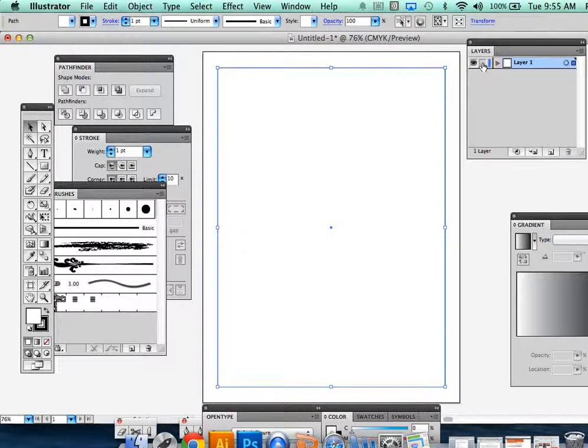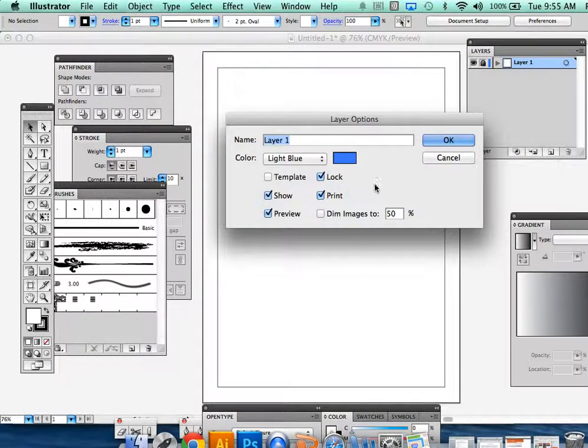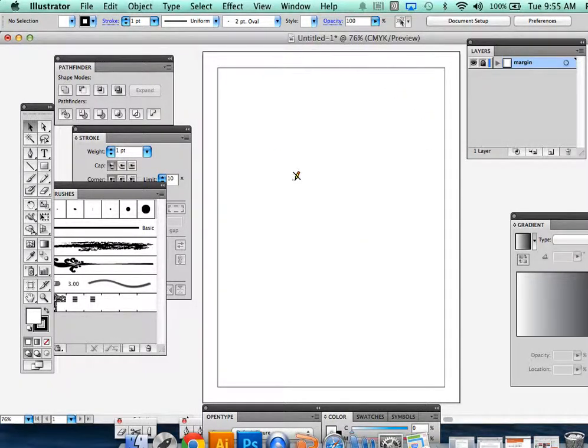I see that. I'm going to lock that layer, and just to make sure I know what it is, I double-click, and I'm going to call it margin. I just want to use this to show when I'm all done with the entire resume, I'm going to get rid of that. But basically the idea behind this is that you don't want any of your text or font to go outside the margin. That's really what we're talking about.